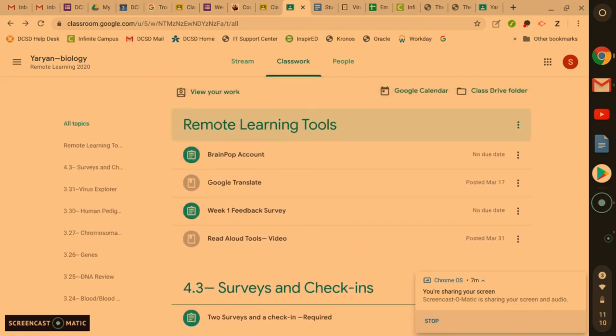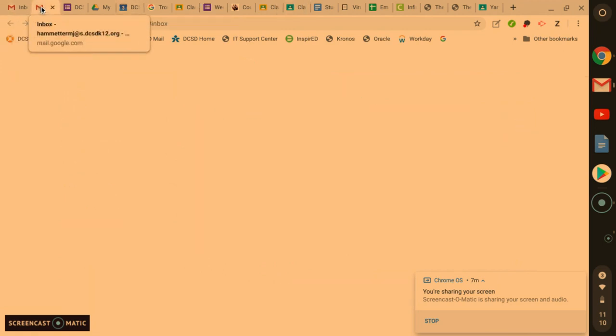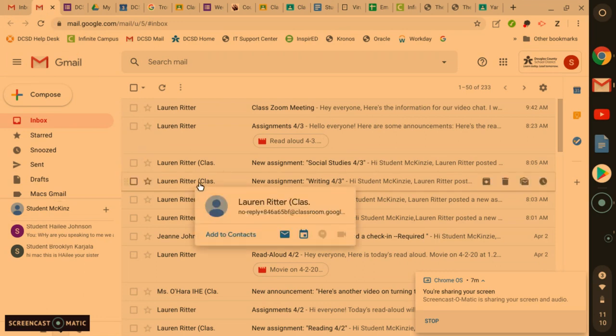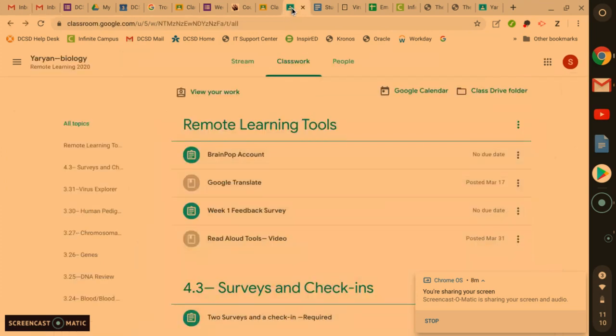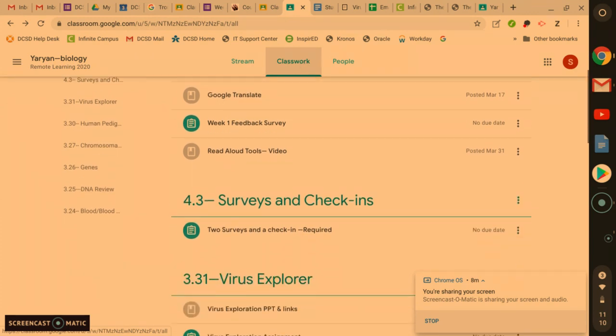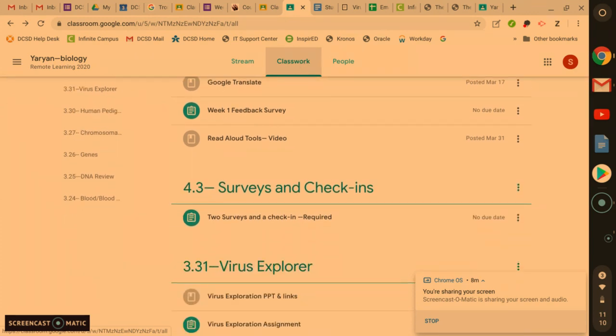Now, every time a teacher uploads something into Classroom, students get an email. So here, for example, is my daughter's email. She is part of Miss Ritter's class, and every time it says new assignment, new assignment, new assignment, Mackenzie is getting notified that a new assignment has been posted in Classroom. You don't need to open these assignments. You can just go to Classroom and you can find them under classwork, and they will tell you what you need to do because it is going to be the most current assignment.